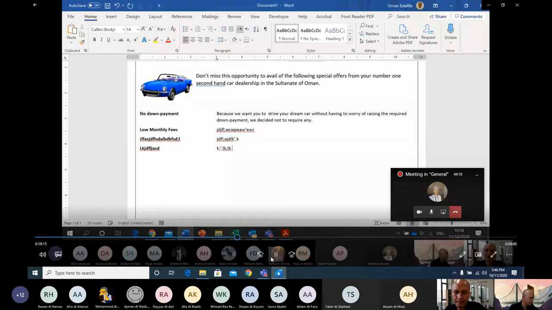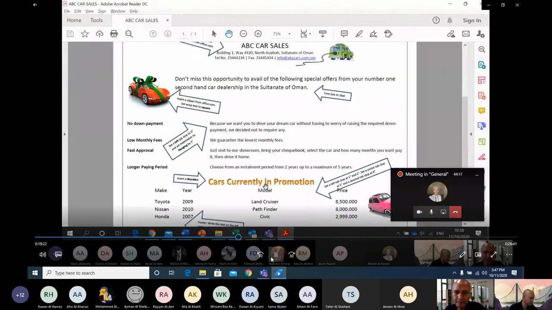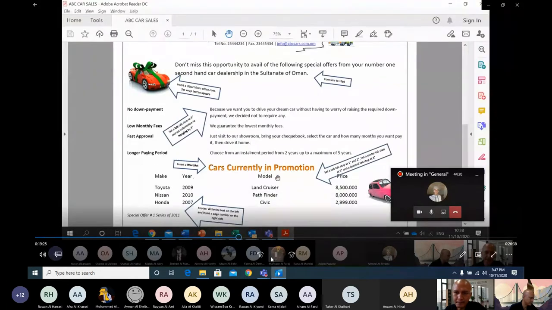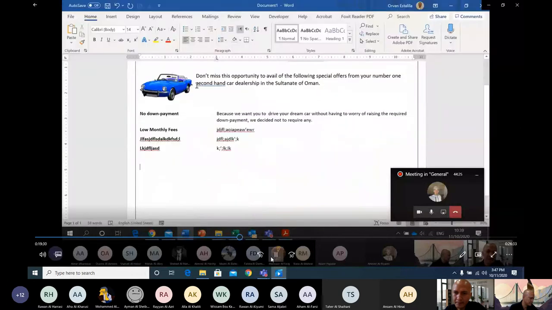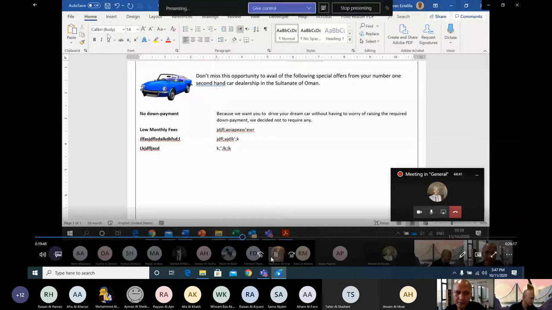Now let's go to the last part of this, which is this: cars currently in promotion. This is a word art, so it's going to be easy. For now, I'm going to clear this. From this point forward, where my cursor is, to remove this, I'm just going to click on the L and then move it somewhere to the left or move it away.